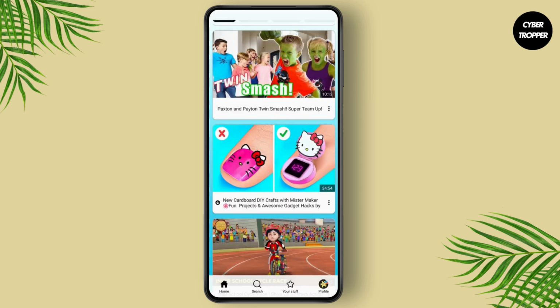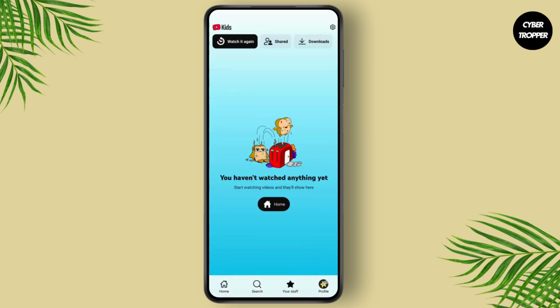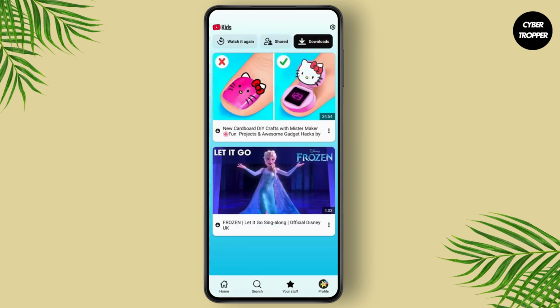And once you have done your settings, you can go to your stuff, and here you'll be able to see your downloads. So from here you can watch all of the videos that you've downloaded offline for 30 days.